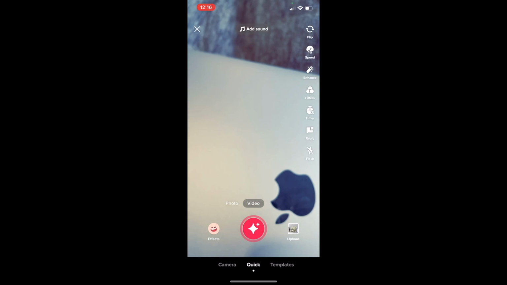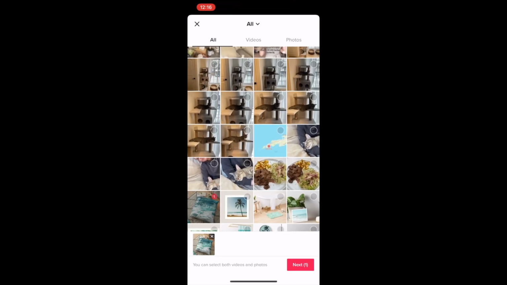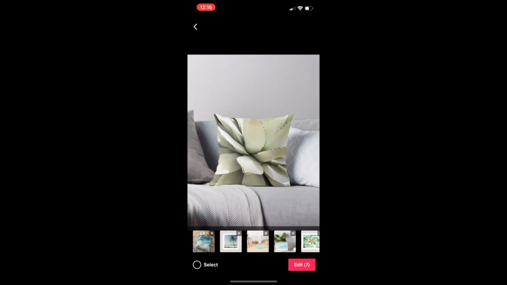Alright, so next we are moving on to making the TikTok. You want to start creating your TikTok and upload all the images that you selected into TikTok here. I think I have about 8 that I'm going to be using for this slideshow.